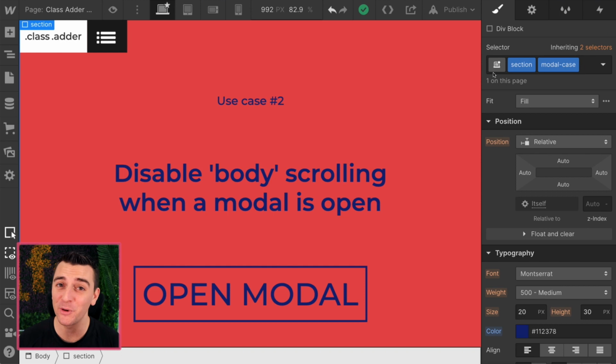In use case 2, we're going to disable body scrolling when our modal is open. This one is really important for user experience. You should be implementing this if you have an important modal, especially one that scrolls.